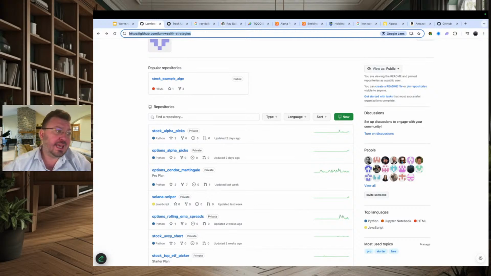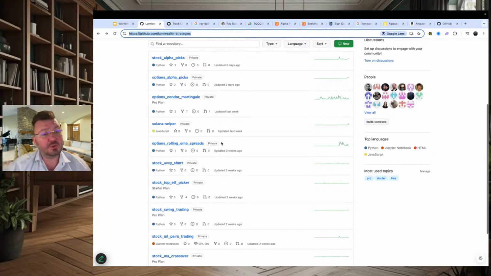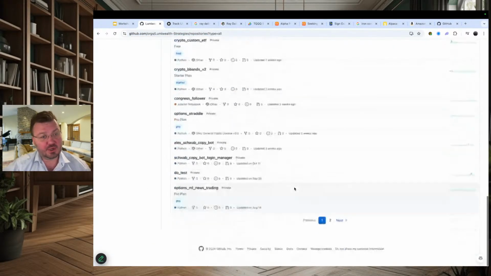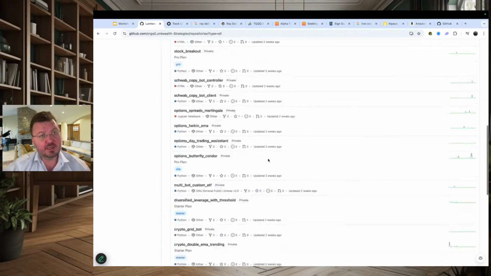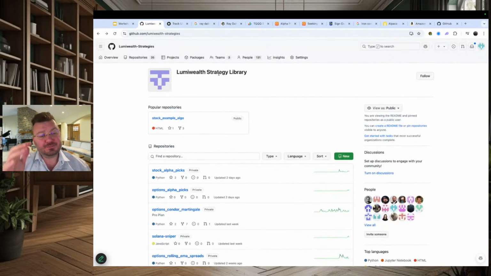It's github.com/LumiWealthStrategies. If you are a subscriber, then we would have given you access to everything, or depending on the plan you subscribe to. Starter plan, you get 5 different algorithms. Pro plan, you get access to all of them, right? Same thing with our All Access plan. You get access to all of the algorithms that we have on here, which is quite a few of them. As you can see here, you can just keep scrolling. These are all different algorithms, each one of these, right? And basically, you can just go into them and launch them, right?